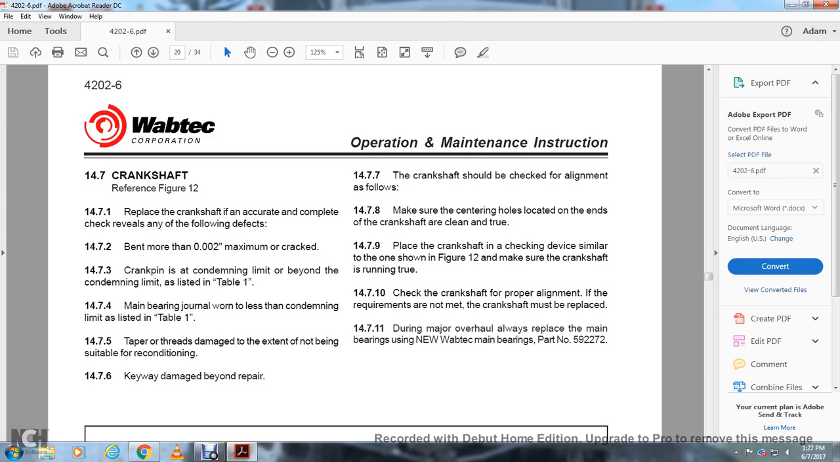Damage beyond repair. The crankshaft should be checked for alignment to make sure the center hole is located at the end of the crankshaft, clean and true. Place the crankshaft in a cleaning device similar to the one shown in Figure 12. Make sure the crankshaft is running true. Check the crankshaft with the proper alignment. If the requirements are not met, the crankshaft must be replaced during the major overhaul.